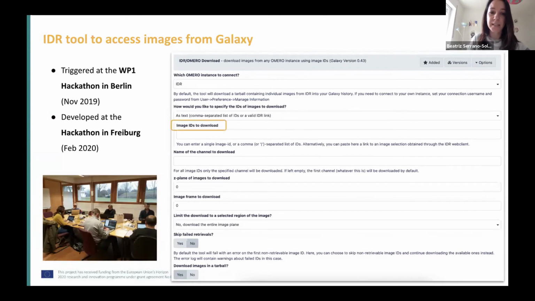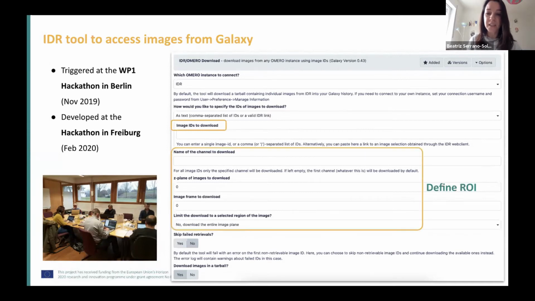One needs to select the image that one needs to download, so image IDs from the IDR. Then it's possible to also select the region of interest. In our case, we are, for instance, interested in the DNA channel of all the screens. They are, again, named differently depending on the experiment. If you have a Z-stack, you can also select which plane you want to take, or if this is a time-lapse screen, which time point you would like to take, and the same for cropping the image.